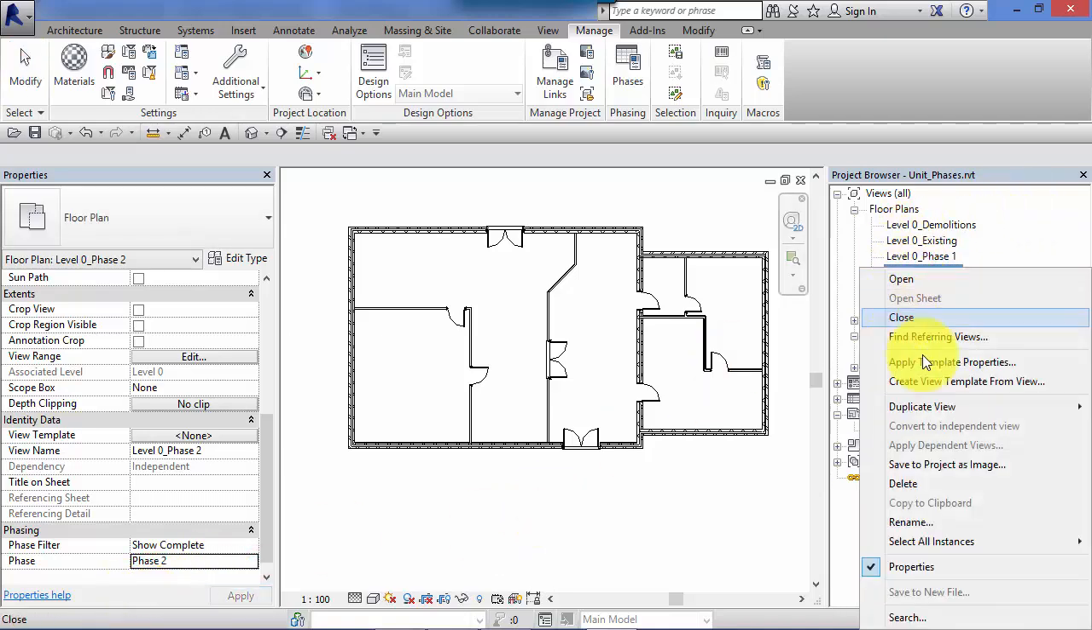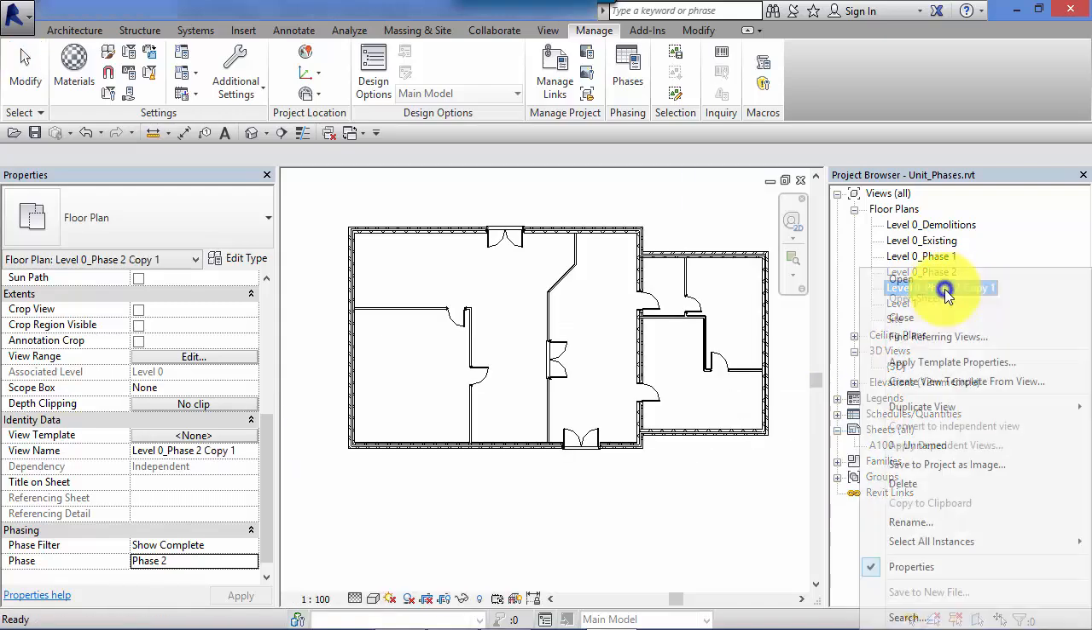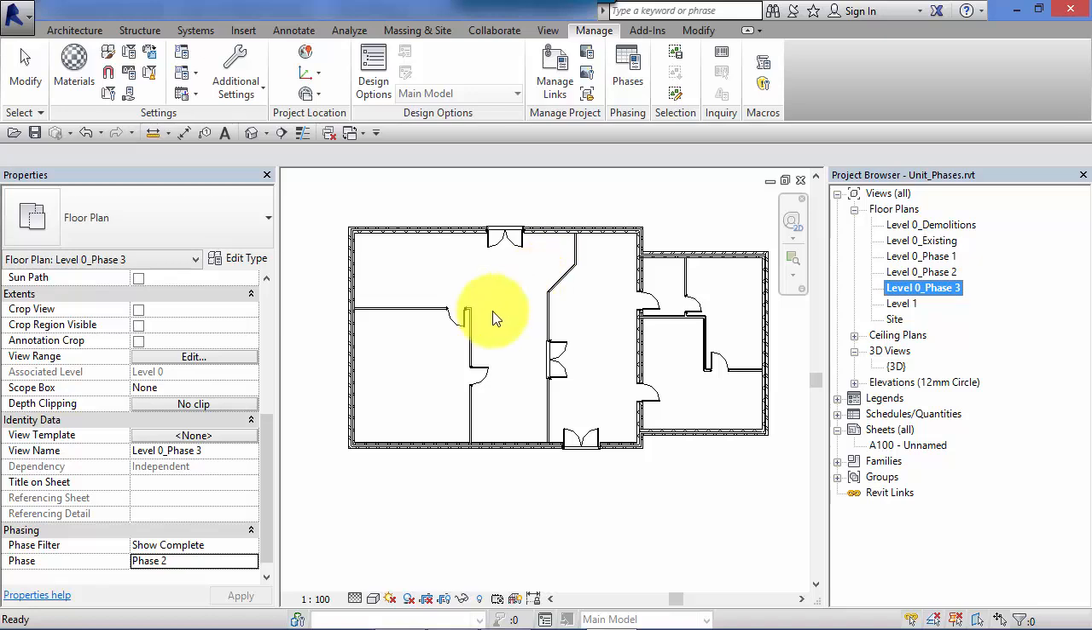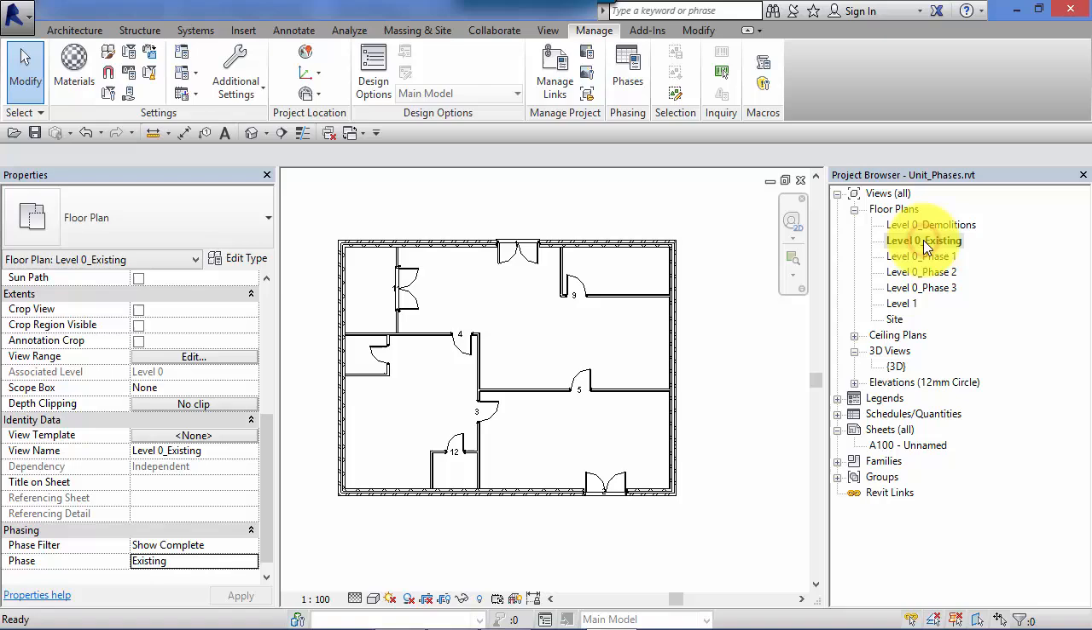Do that again for phase 3. So duplicate, change the name of the view itself, but also change the phase for the view. So we've got floor plans for existing, phase 1, phase 2 and phase 3, all with the correct phase parameters set there.